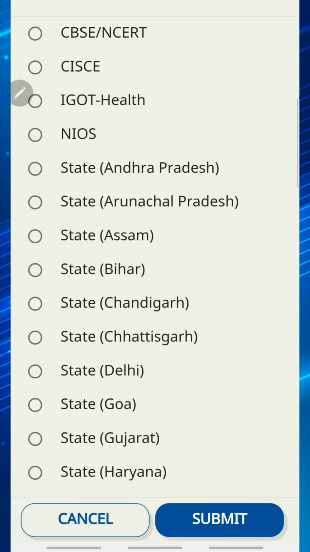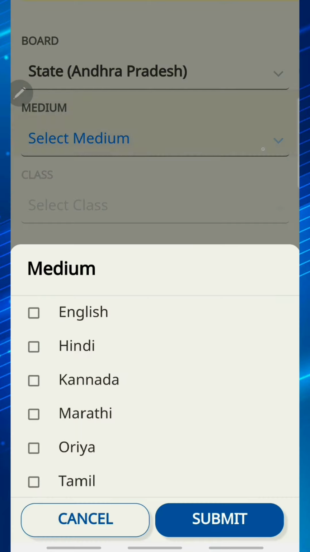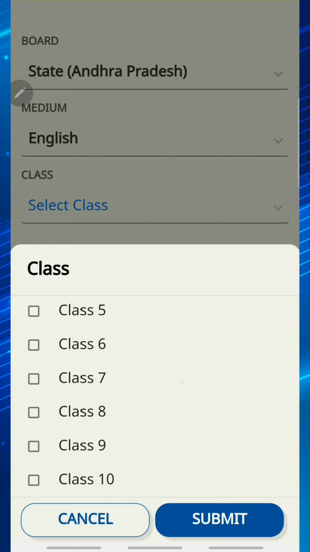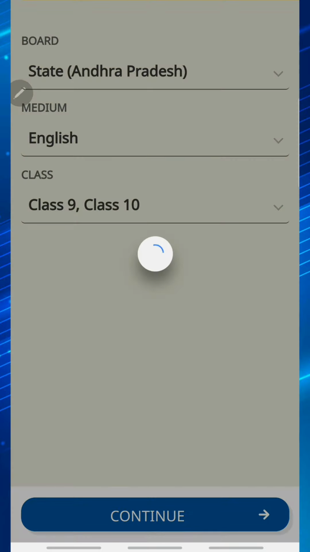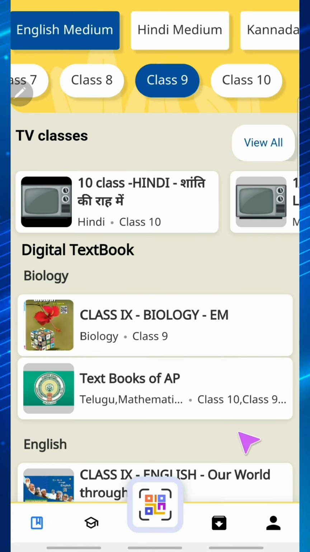Move to the downside. Select the board. Select the state Andhra Pradesh. Then submit. Then medium, which medium you are doing the course. So if it is English, select that one, or else whatever the language you can select from the languages here. Then select your classes, which classes you are dealing. 9th and 10th means select that one. Then submit. This is the opening interface of Diksha.